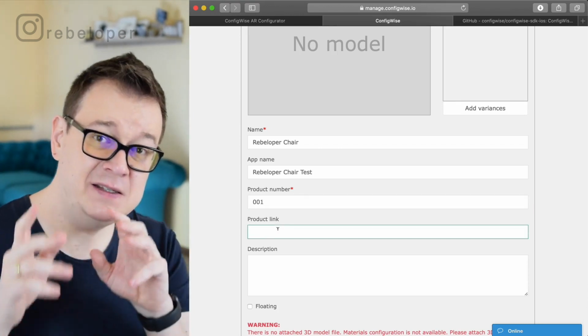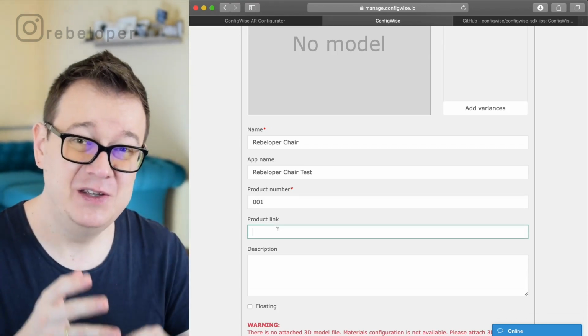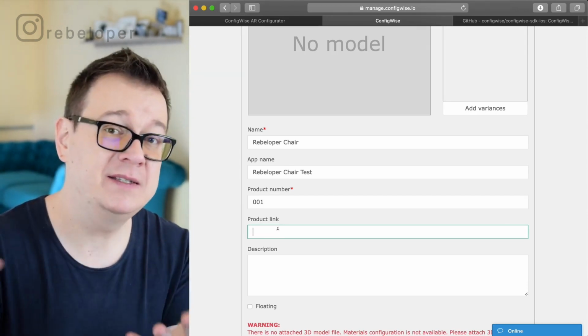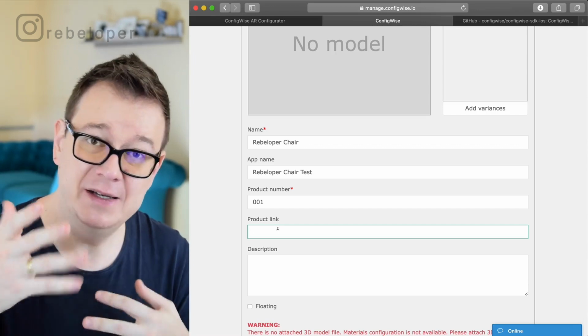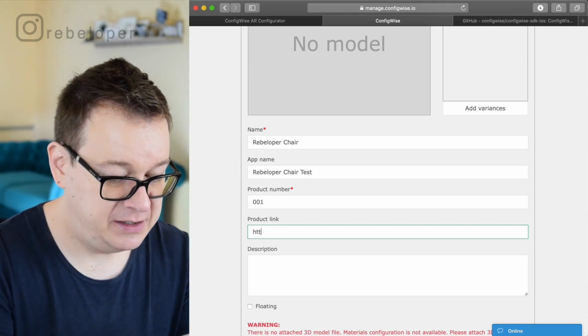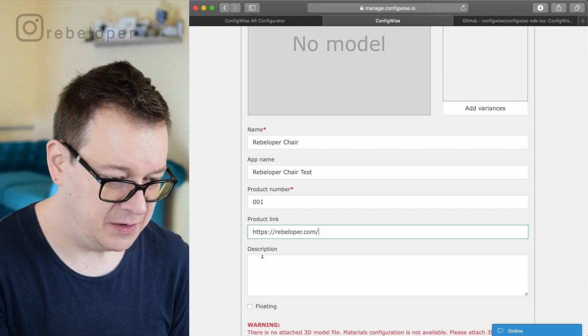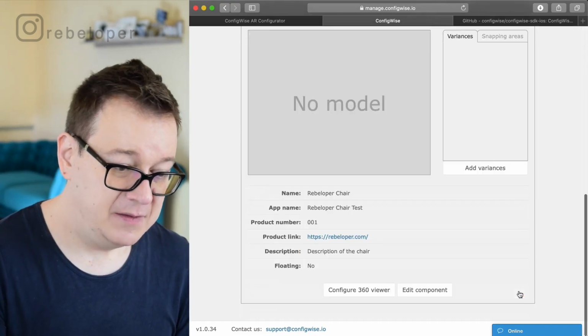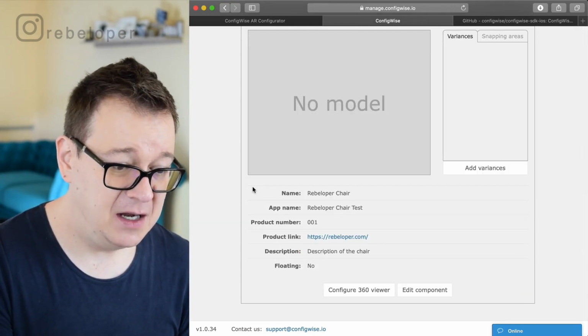And product link. Now this is very, very awesome because you could use this link to navigate away from your app to, let's say, a purchase page where they can purchase that particular product. So let's add in here http rebeloper.com. Okay, description. Let's save this, and as you can see we still need to add our model.